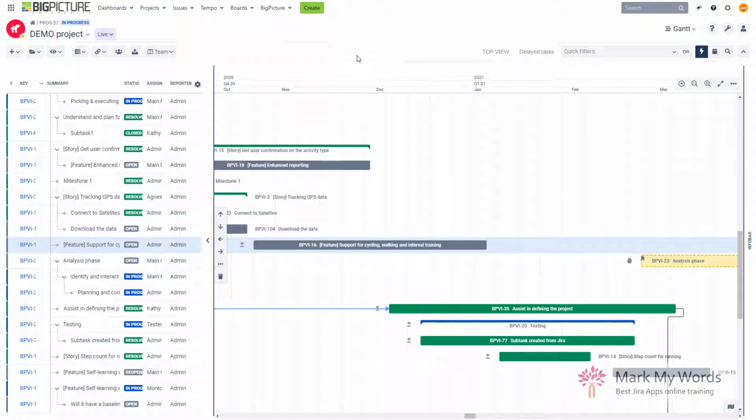Then in terms of all the other modules, I think that the changes made to the board module are really interesting.